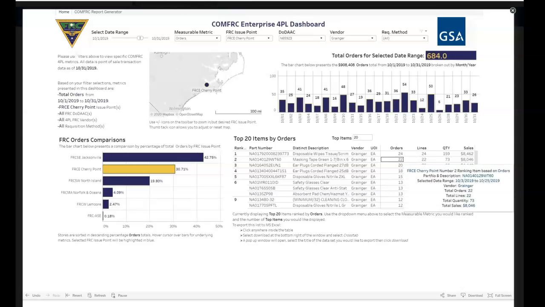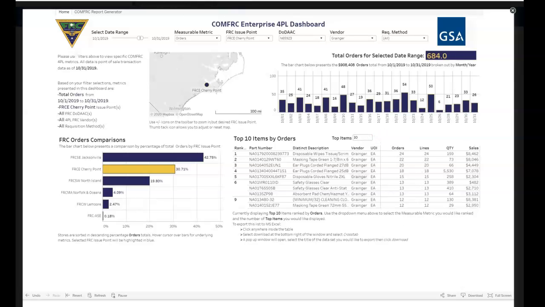Currently, it's displaying the top 20 items. However, if you'd like to see a different number, simply type it in the box, hit enter, and now only the top 10 items will be displayed. You will also notice that the description below the chart will automatically update to reflect the change you made in the box above, as it now says you're currently displaying the top 10 items ranked by orders.